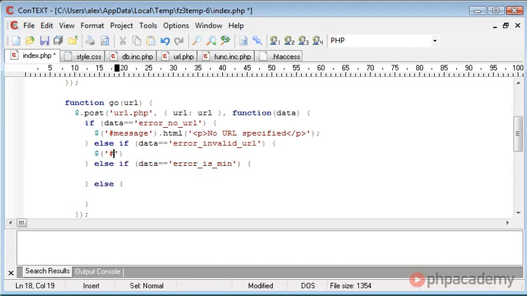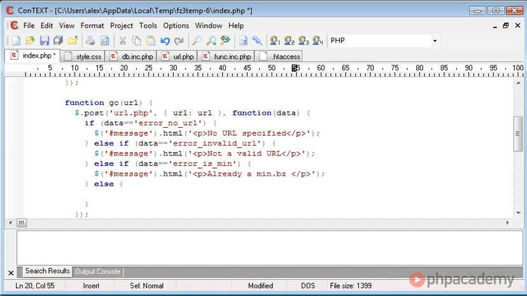So now we say hash message.html. This is for the invalid URL. So again, in paragraph tags, not a valid URL. Simple. If it is already a shortened URL, we want to say hash message.html, again in paragraph tags, already a min.bz URL. Okay, so we've created our error set.